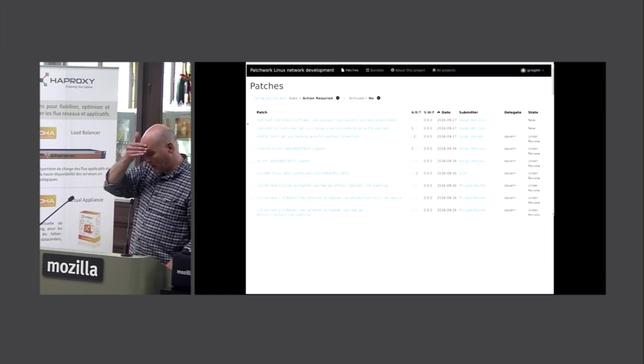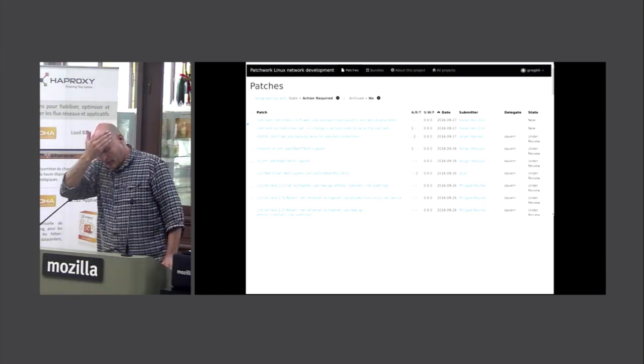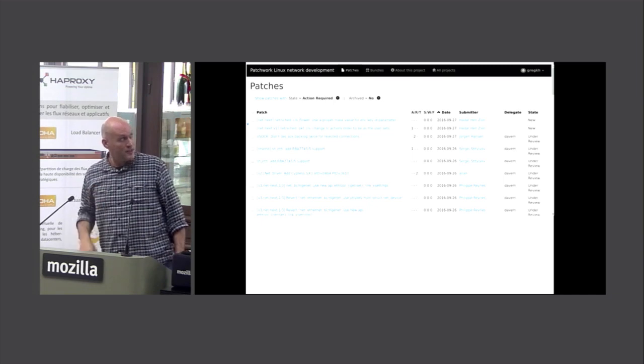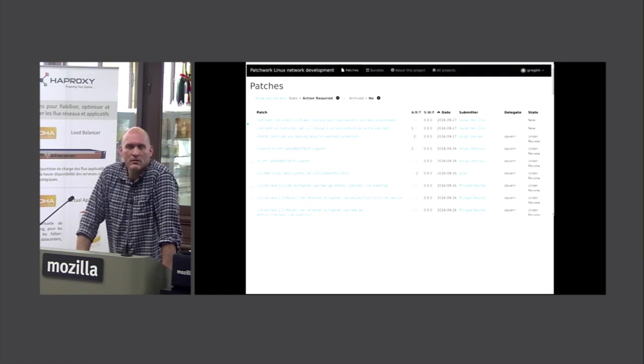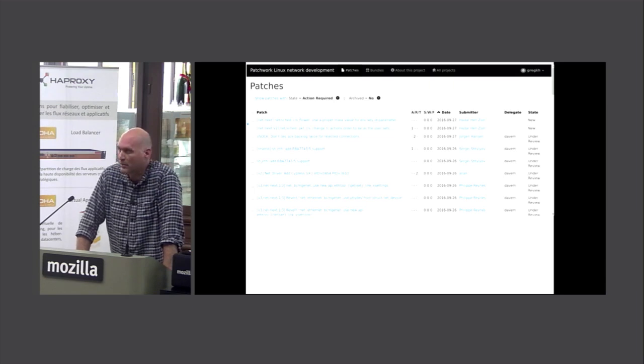Patchwork. A lot of people don't know Patchwork's out there. A lot of subsystems are using Patchwork now. Does DRM use Patchwork? Do they? What subsystems use Patchwork besides network? I know the networking developers use it. Media? Video for Linux use it.